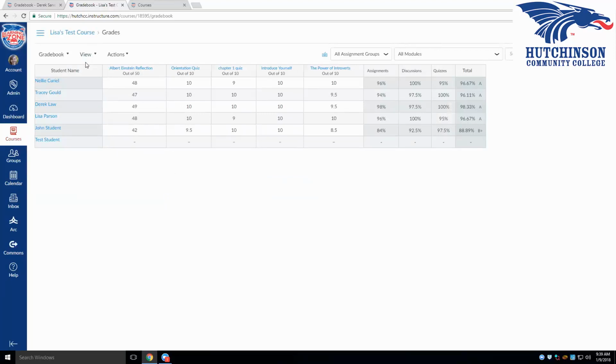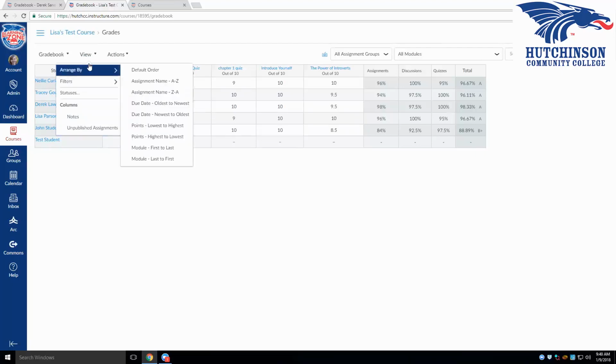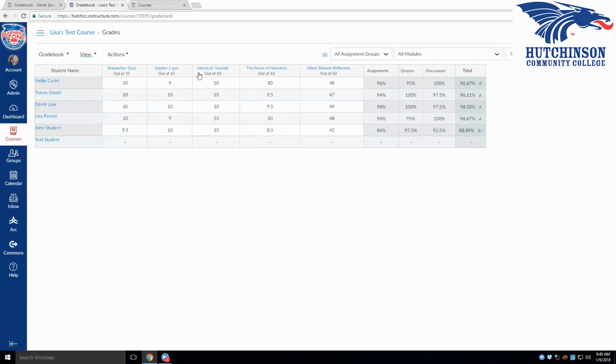Back to the menus over here on the left, I'm going to look under the view menu, and this is really where most of the features are. There are arrange by options, which there were in the old gradebook, but there are a lot more options here. So you can arrange your gradebook by assignment name, due date, newest to oldest, oldest to newest, points, module, and of course that will just automatically shift the order of the assignments here.